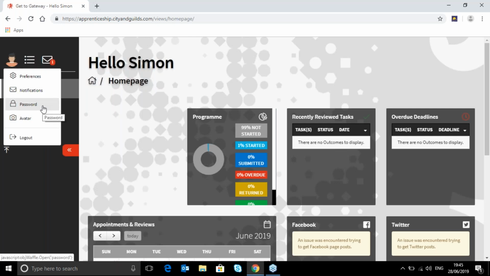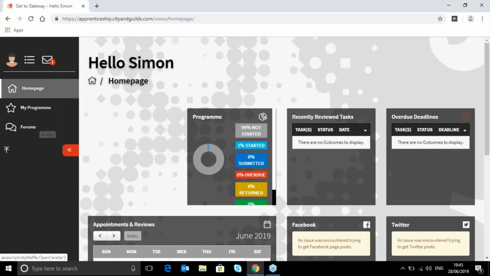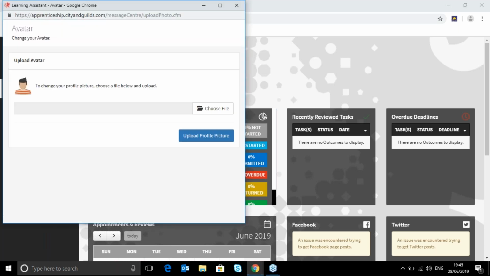There's a password option as well, so that'll allow you to change your password if you want to. There's an avatar logo part as well, which will give you the opportunity to upload a photo of yourself.